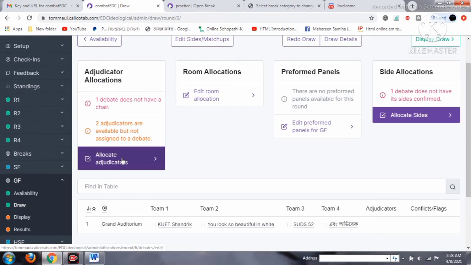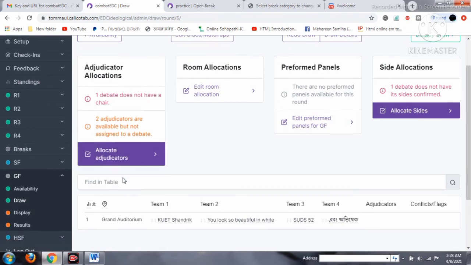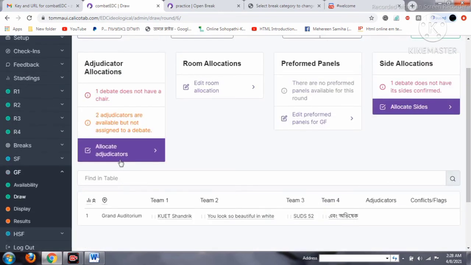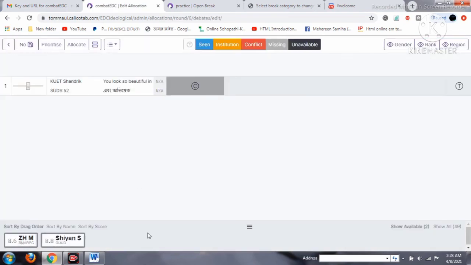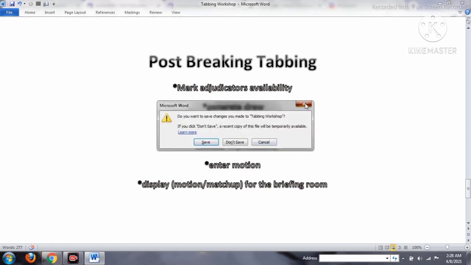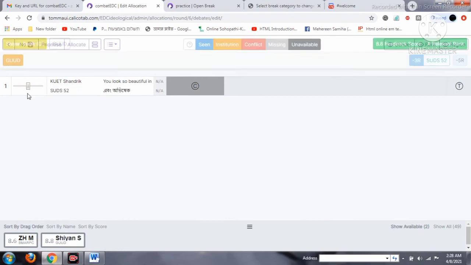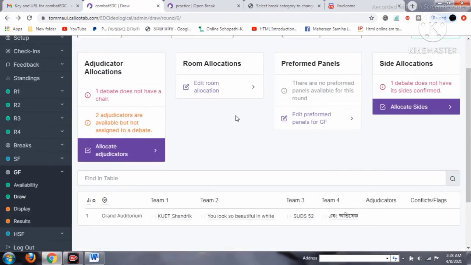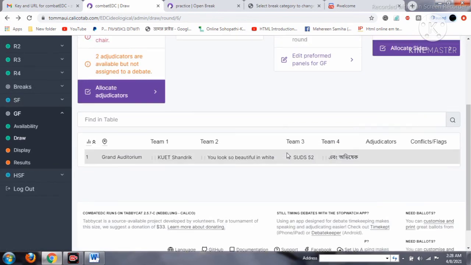And after that, you all know how to allocate adjudicators at the very same time. So right now we're thinking about that in our doc. Let's go to our doc. In that doc we are saying that we already know how to edit side matchup, we know how to allocate adjudicators, we know how to enter the motion, and we also know how to display the motion and the matchup for the briefing room. So we do know everything about the post breaking rounds. That's great. Right now we know how to manage all the post breaking rounds in the site.